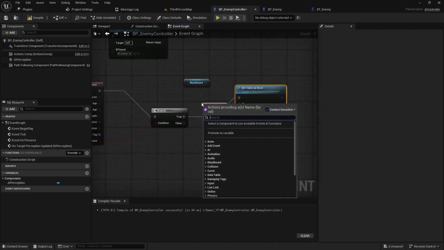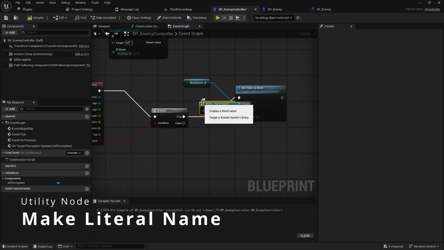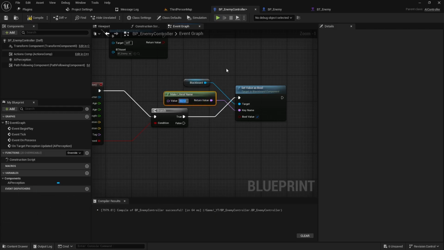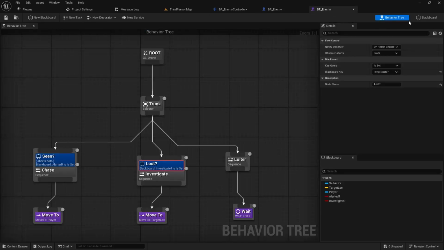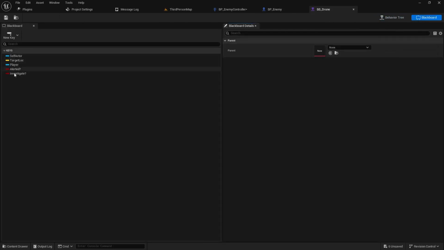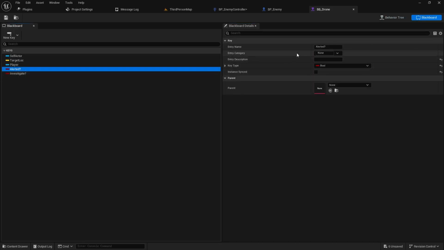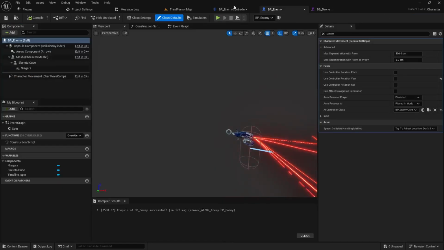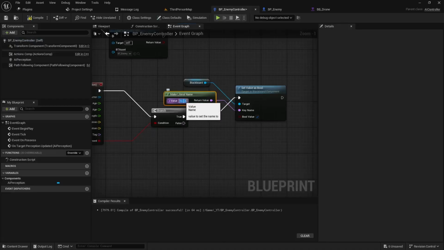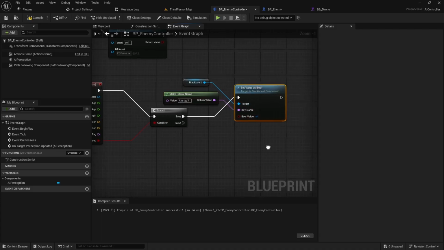So we can pull this and do Make Literal Name. And then we just need to write in the key name that we want to update. If we go back to our keys, this one's going to be the alerted with a question mark. So this one right here. I can copy that, and we can just paste that in there. And basically when it sees me and it's marked true, we will set that Blackboard value to true.